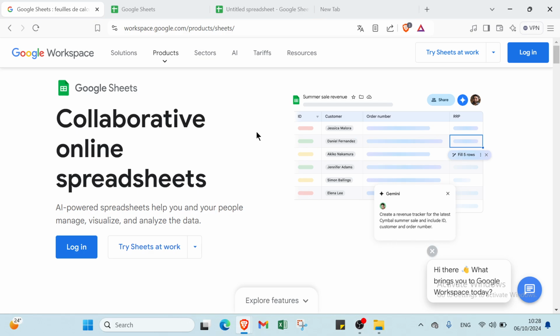From basic functions to advanced formulas, we will equip you with the tools you need to boost your productivity and impress your colleagues. Whether you are a beginner or looking to sharpen your skills, this is your go-to resource for mastering Google Sheets.